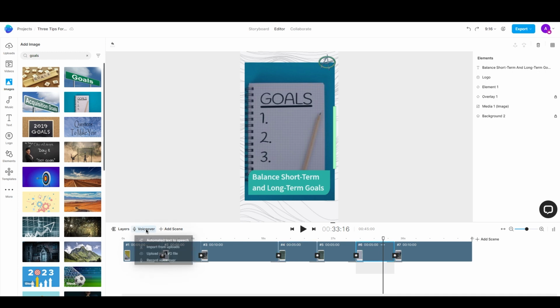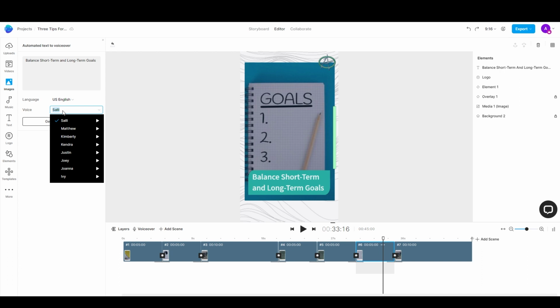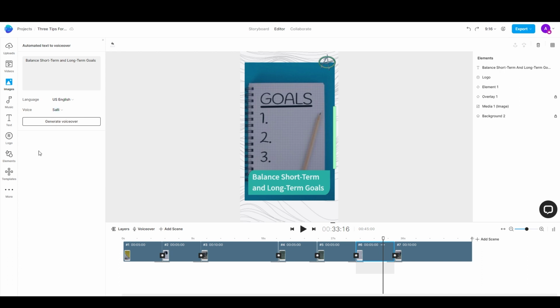So if you go to voiceover, you can import your own voiceover file, or you can record a voiceover using a microphone right in the software, or you can use automated text-to-speech, which takes a little bit to generate, so I'm not going to do it right now, but they have a variety of different languages and different voices with different accents. And so you can generate voiceovers for one scene at a time or for the entire video and apply those.